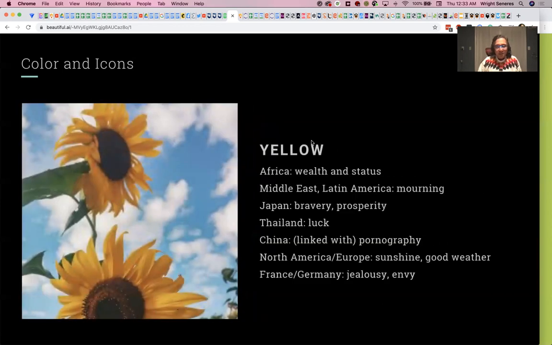So in the Chinese culture, you'll put money in this and use this as a gift. Yellow in Africa can denote or connote wealth and status. In Middle East and Latin America countries, yellow is used for mourning. In Japan, bravery, prosperity. In Thailand, luck. In China, it's linked with pornography. In North America and Europe, we're used to yellow being like sunshine and good weather. In some areas of France and Germany, yellow is used for jealousy and envy.